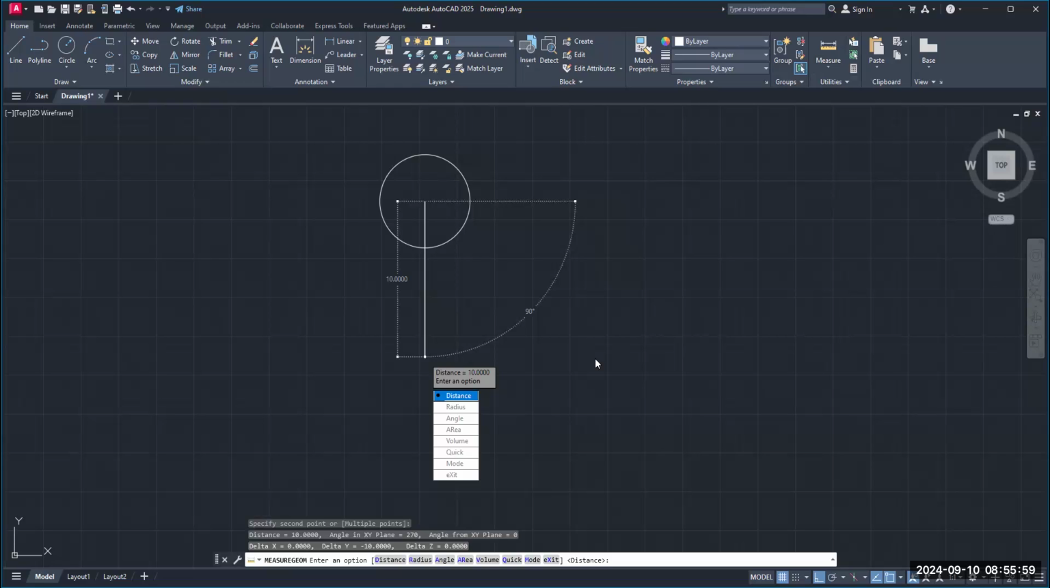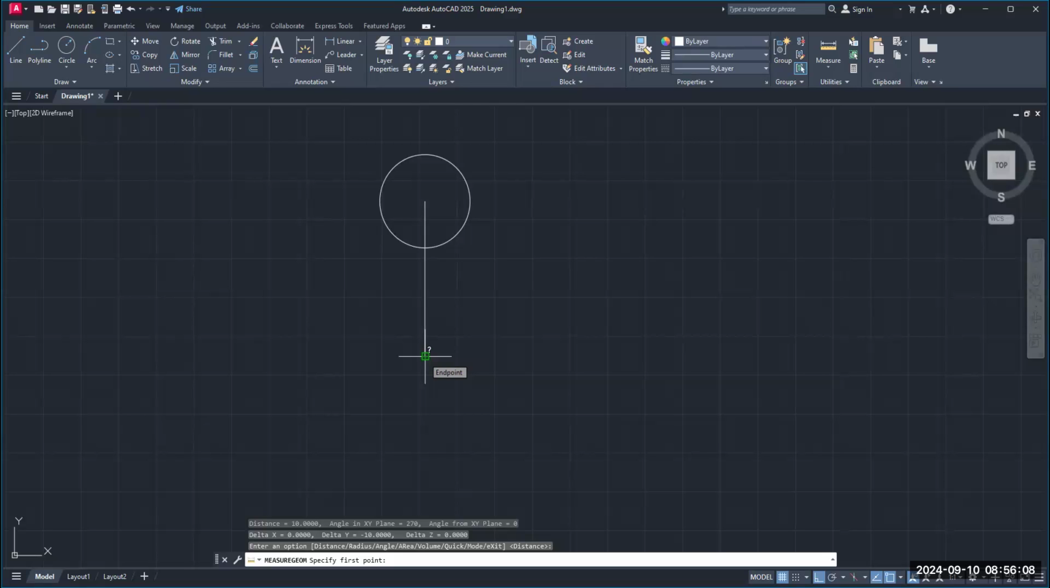By the way, that's not a dimension. That's not a dimension, that's a measurement. Once I hit enter, the measurement goes away. All right.